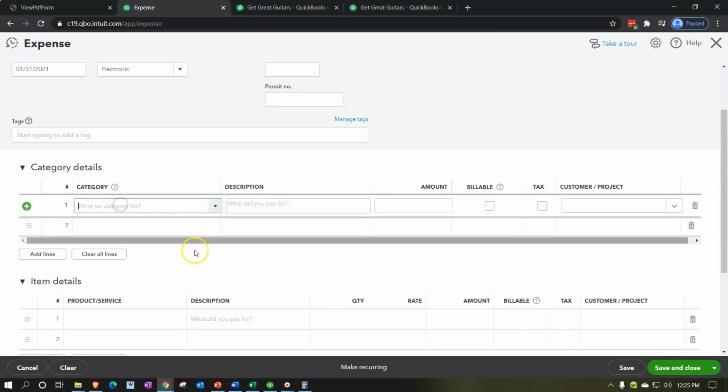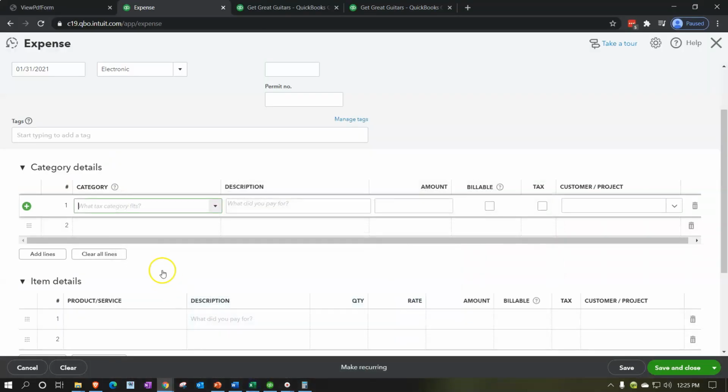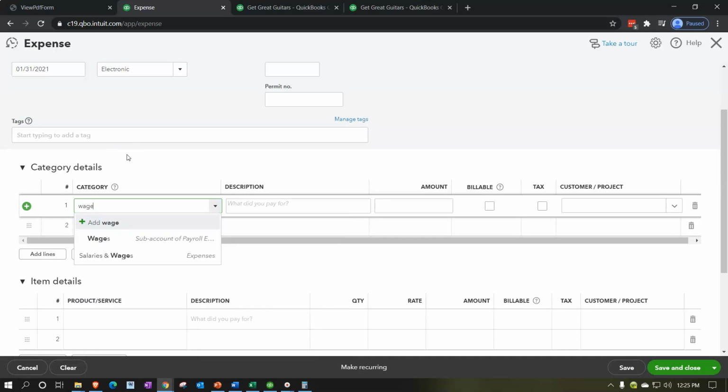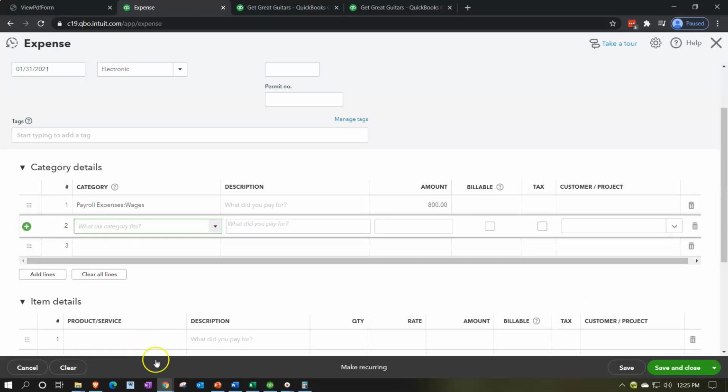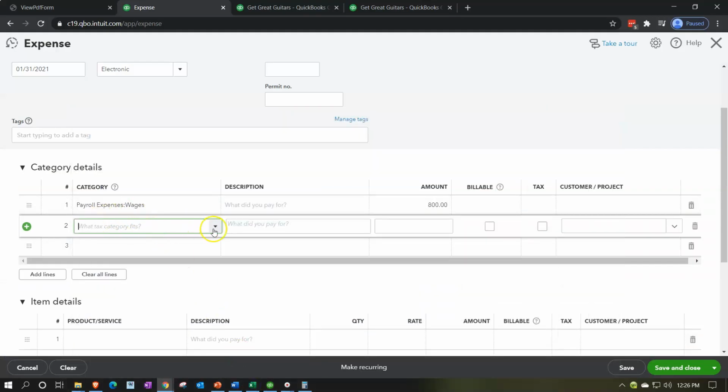Now the categories that are going to be affected, if I go back on over here, the gross pay should be that $800. So we should have payroll expense, or they called it wages. Wages is going to be $800. So we'll say 800. And then we're going to have another item, the other item that is not cash, which is the payroll liability. And it's going to have to be a negative number for our purposes to make the check correct. So I'm going to say payroll liability.